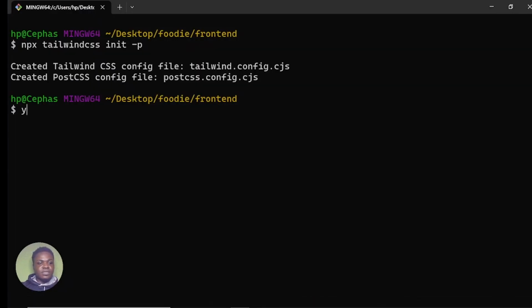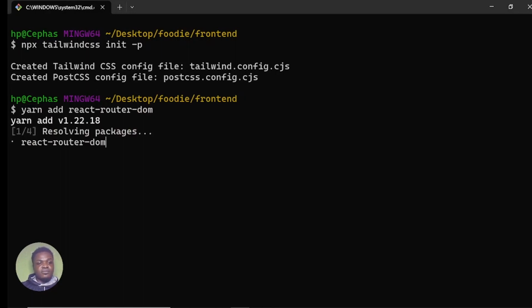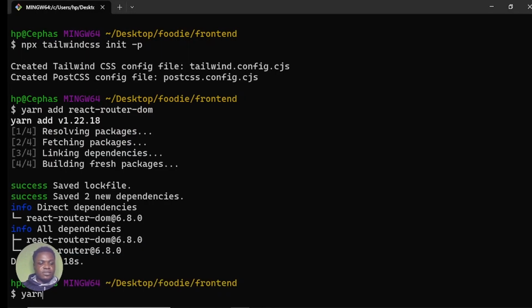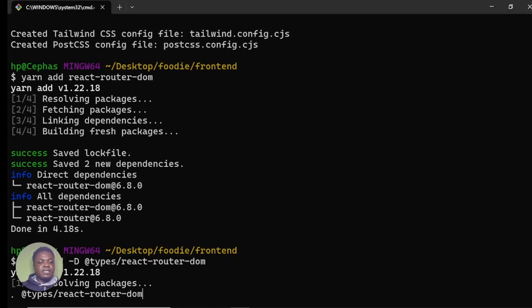So I'm going to say yarn add react-router-dom. We are using it to handle navigation. Now we also need to install the types. So we say yarn add -D @types/react-router-dom. So these are the types for React Router DOM.